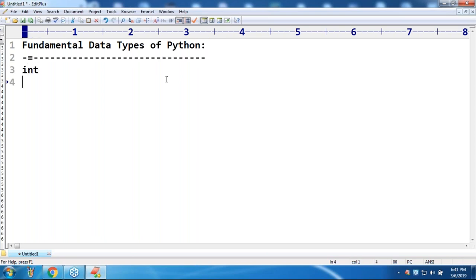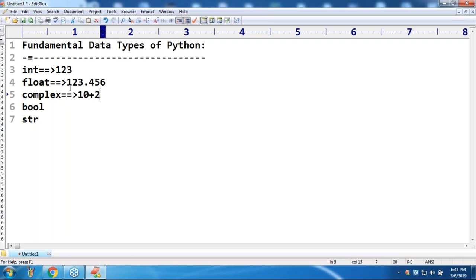Int, float, complex, bool, and then str. These five data types are called fundamental data types, right? Int means whole numbers, integral numbers, the numbers without a decimal point. Float means the number with the decimal point. Complex means 10 plus 20j, this type of format, complex numbers.